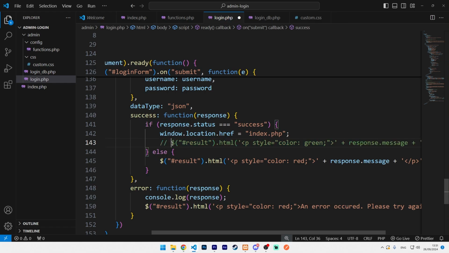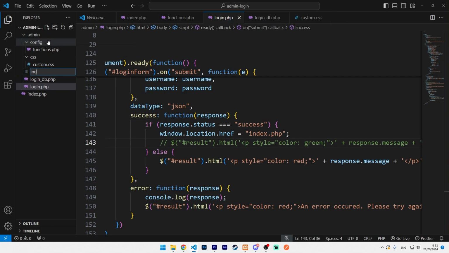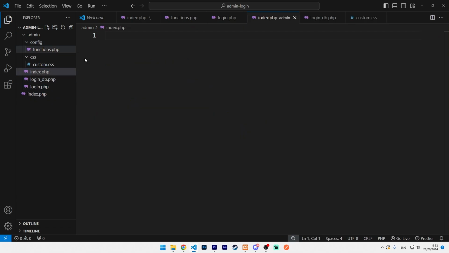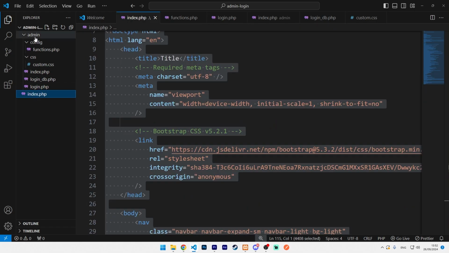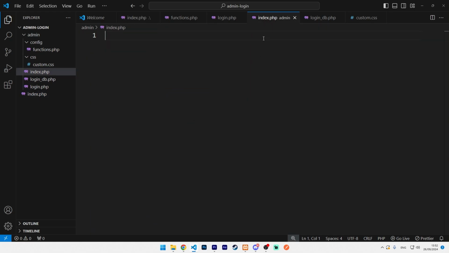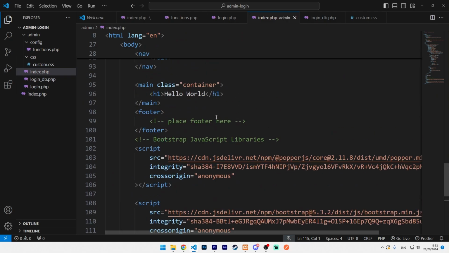And you can comment this code out or get rid of this code now. So I'm gonna comment this out. Okay, and let's create the index.php file. Right click on the admin folder and create index.php. So in the index.php, you can copy the code from login.php, or actually you can go to index.php outside the admin folder and copy the code and go to index.php inside the admin folder and paste it in here.